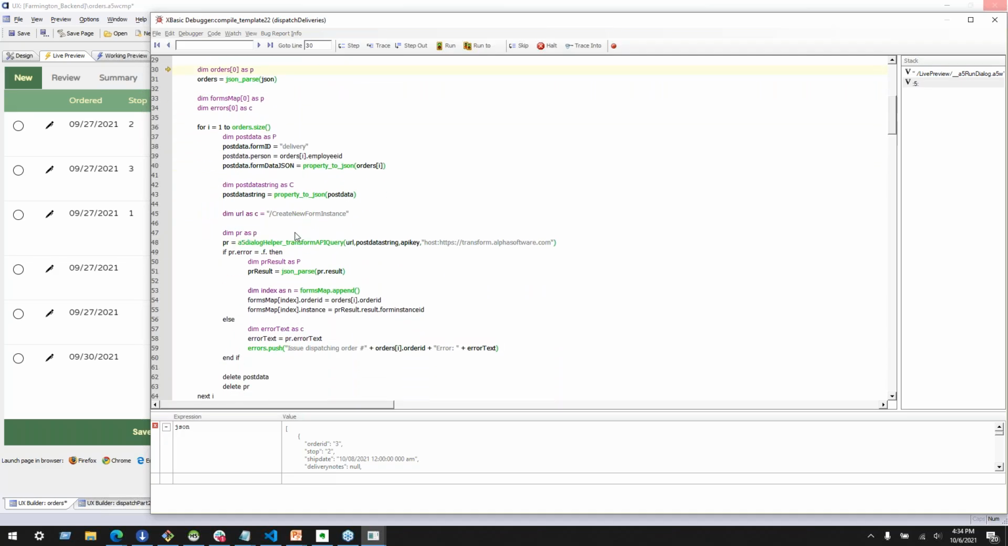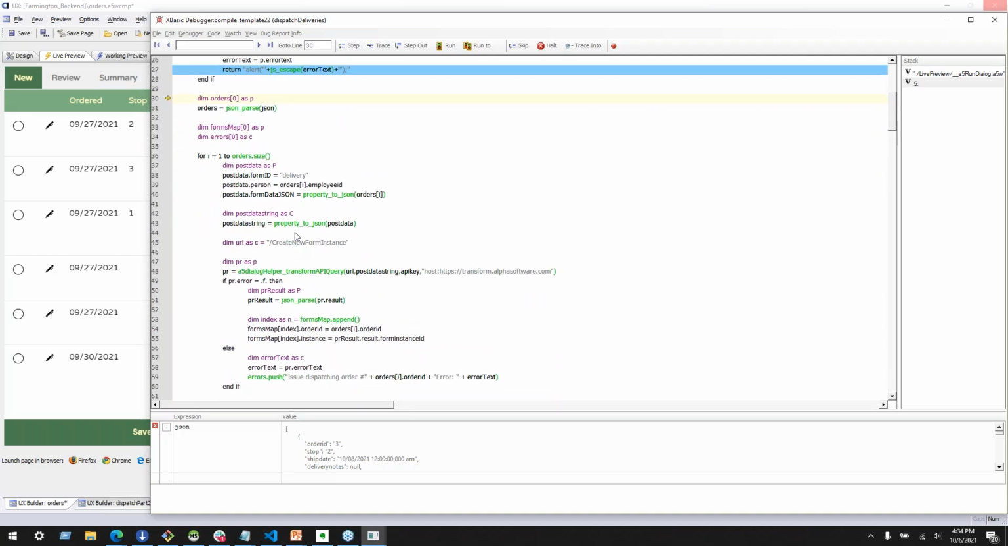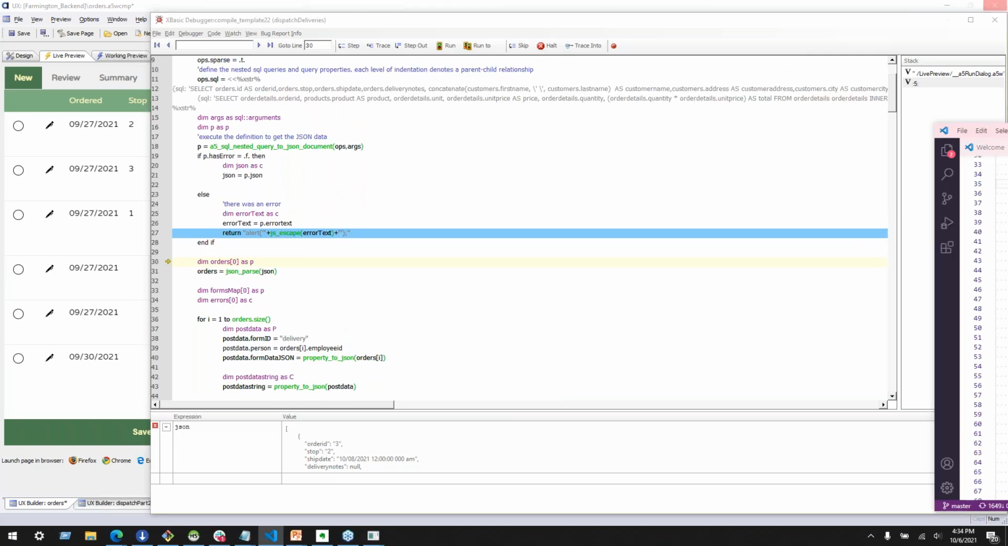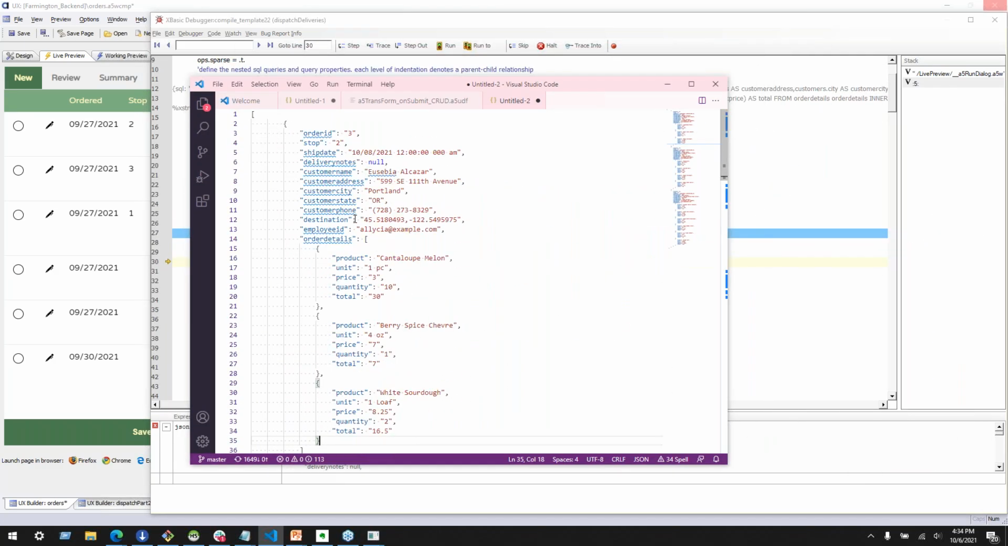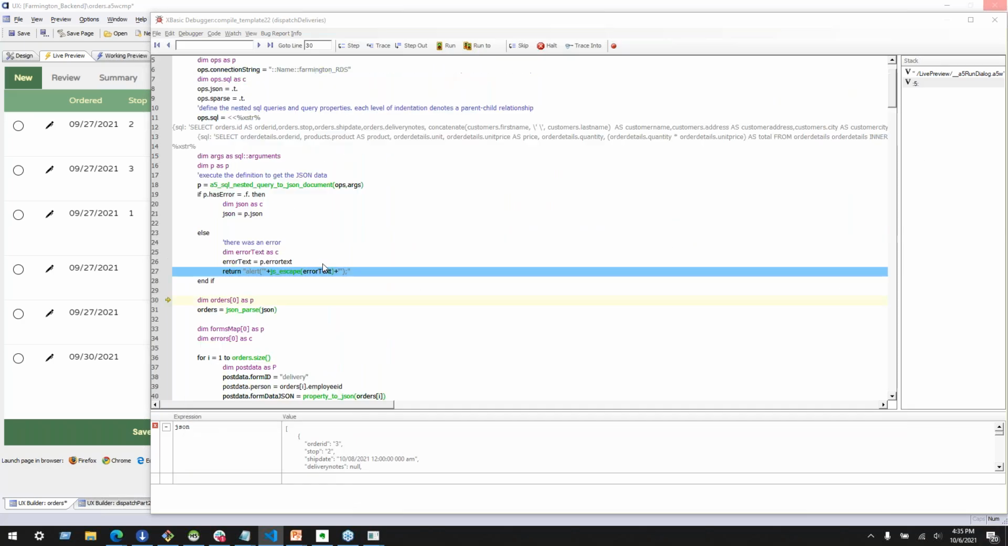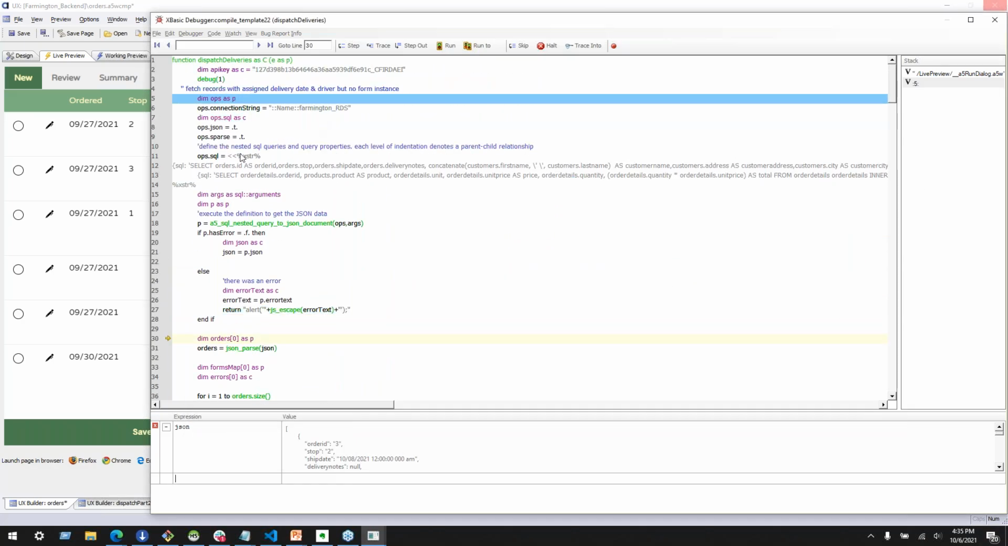So the next step in all of this is, because this data that came back was all the orders that need to be assigned, I'm realizing I forgot to mention one important thing here. Where is it?